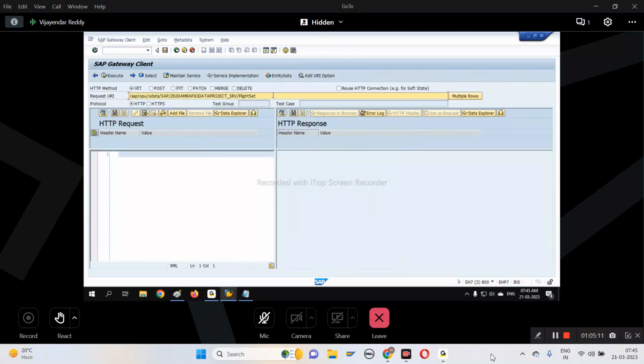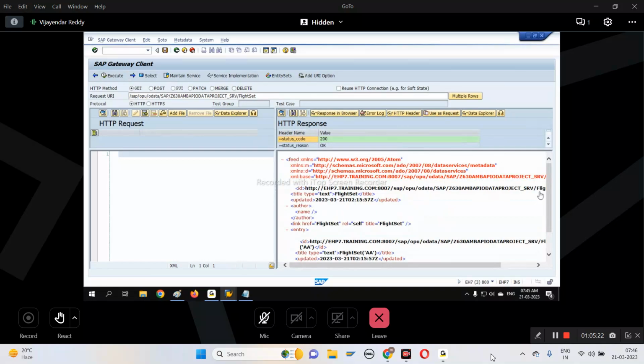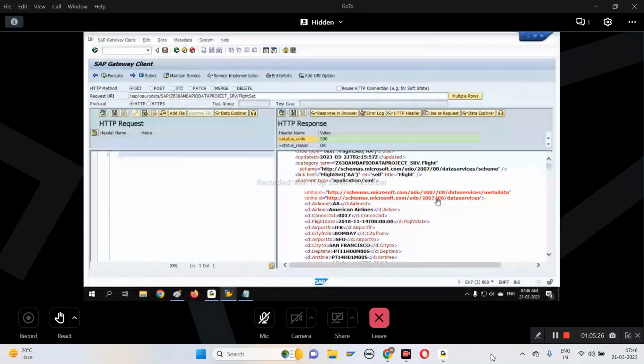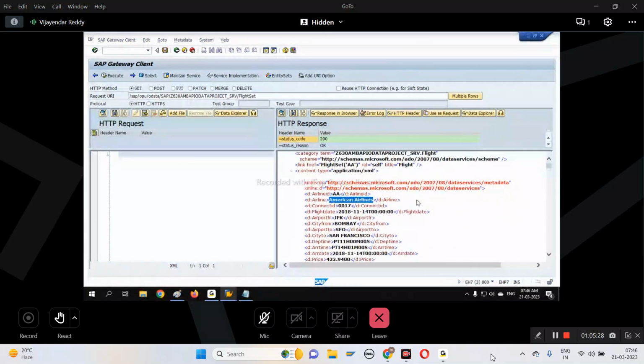So I'm not passing any input, we are just selecting the entity set. Execute the service, then you should be in a position to get all output records here. The output will be displayed by default in XML format. So you can see American Airlines; we are able to get that output data here.